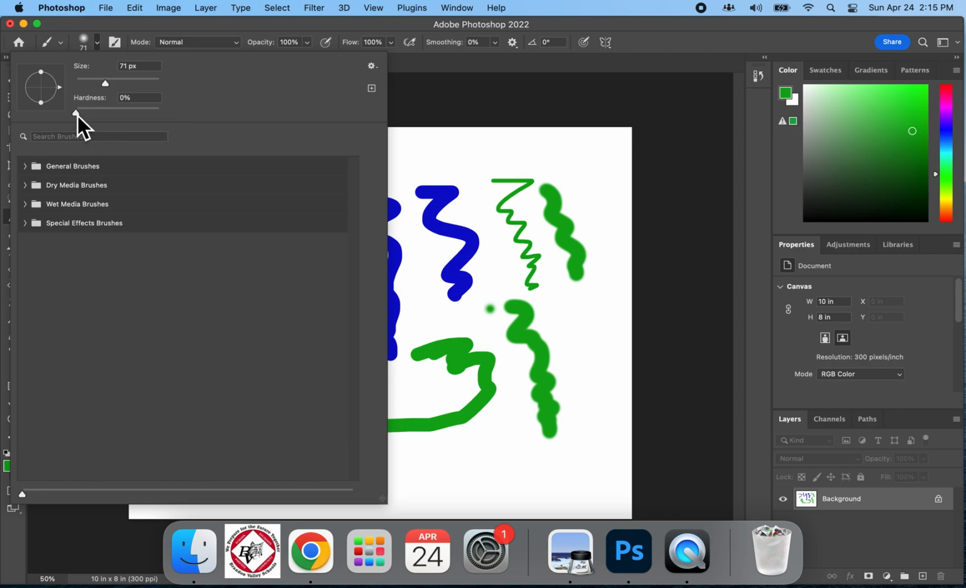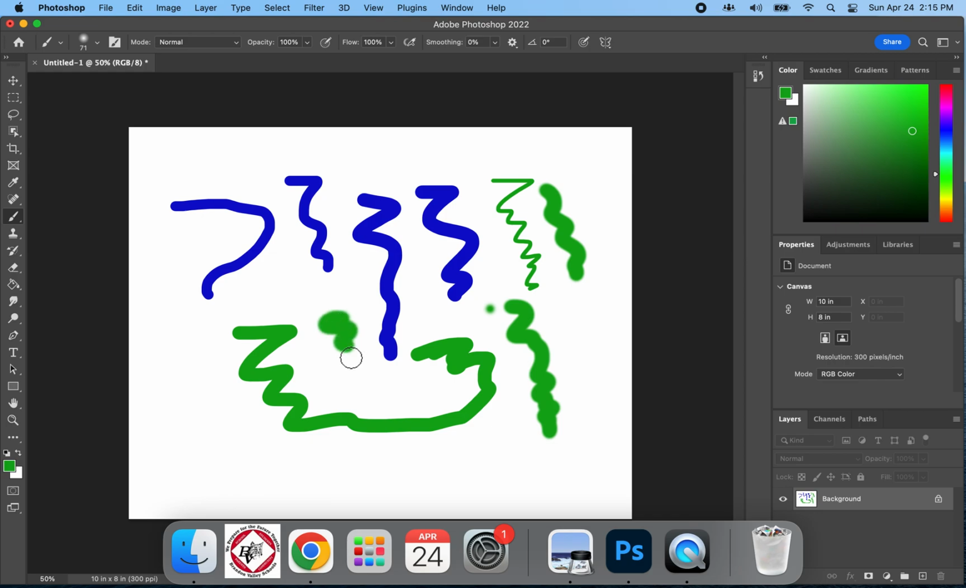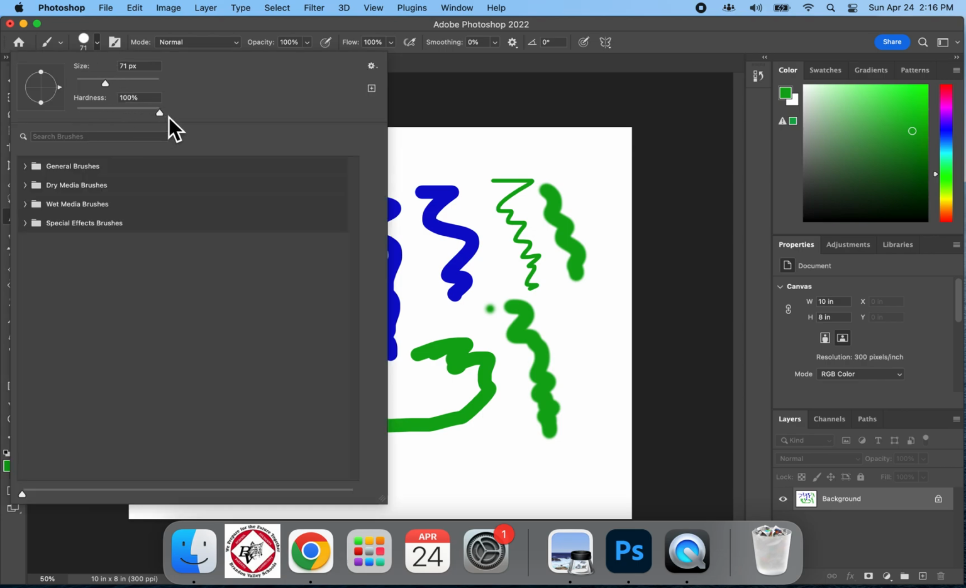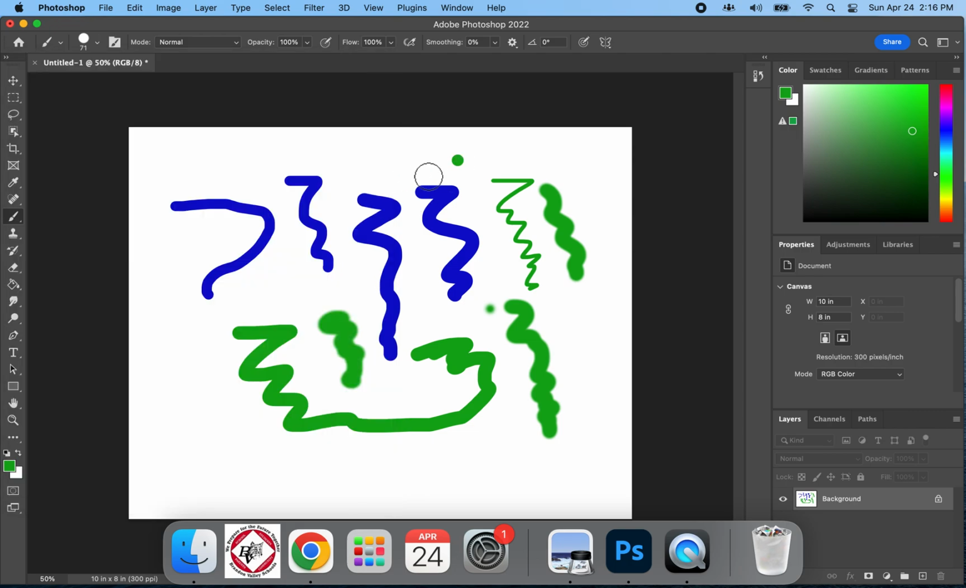If I change that all the way to 0%, and I start to make a line, you see how it's really, really blurry on the edge of the brush. The harder the brush, the harder the edges. And again, you can either click this little arrow or you can click over here on your paper, but when you click on your paper, you get a spot. You get a really hard edge on your brush, okay? So that's one of the things that you're going to have to be able to do in this project, is create a brush stroke.